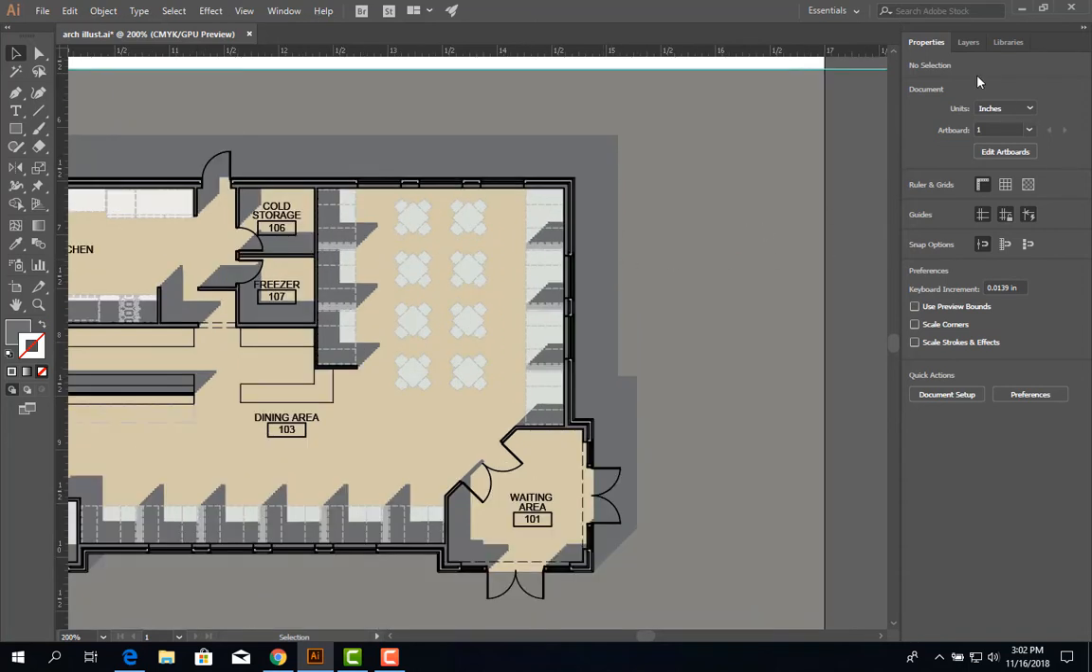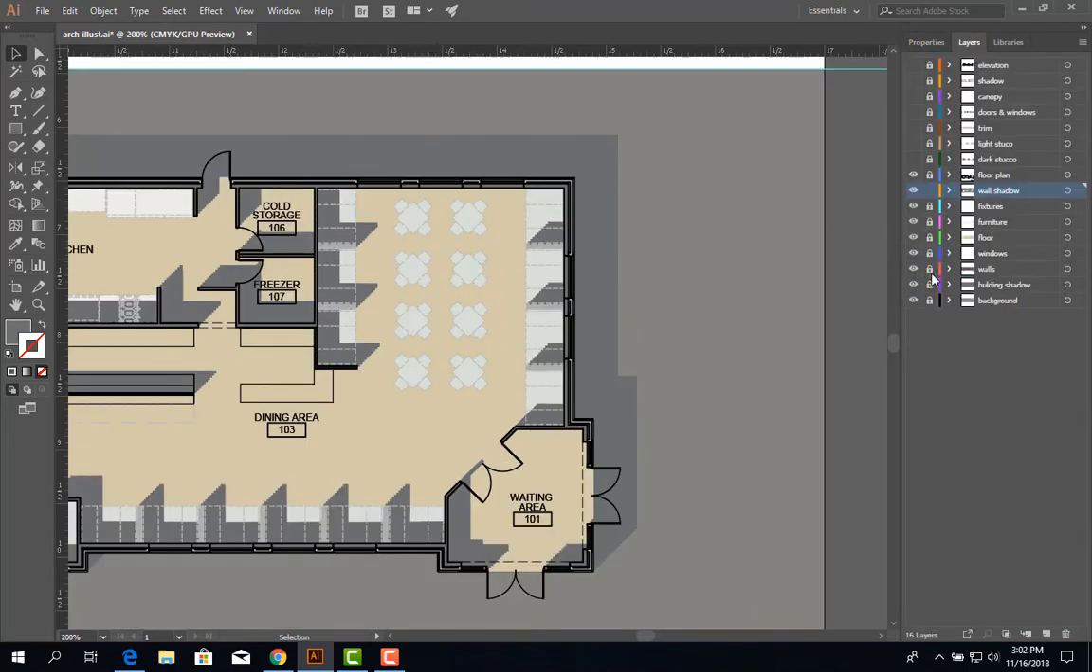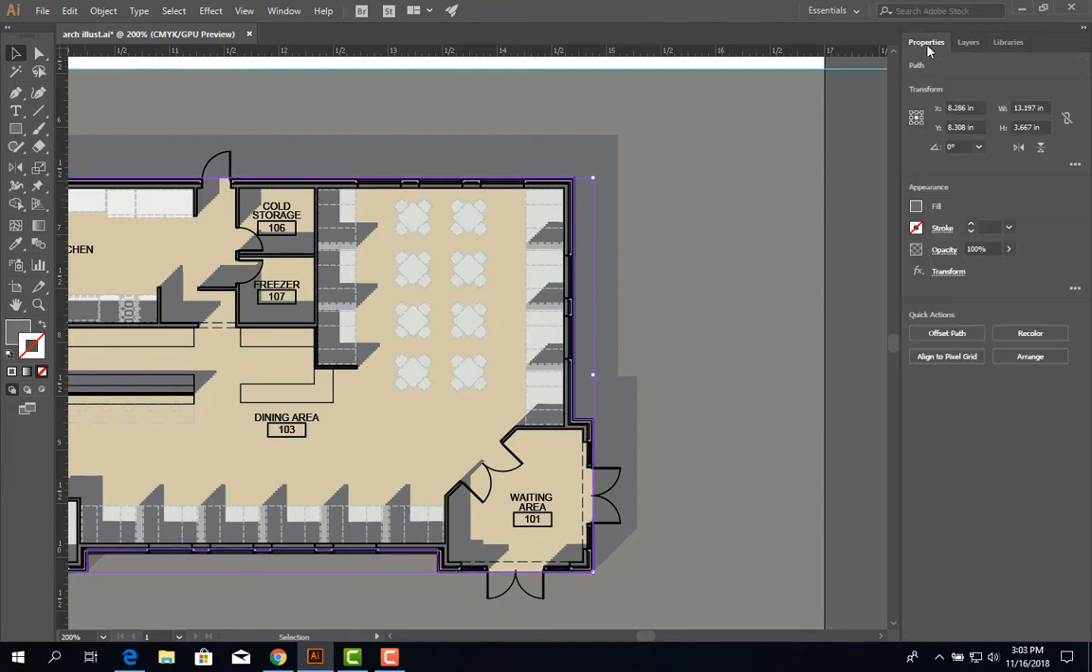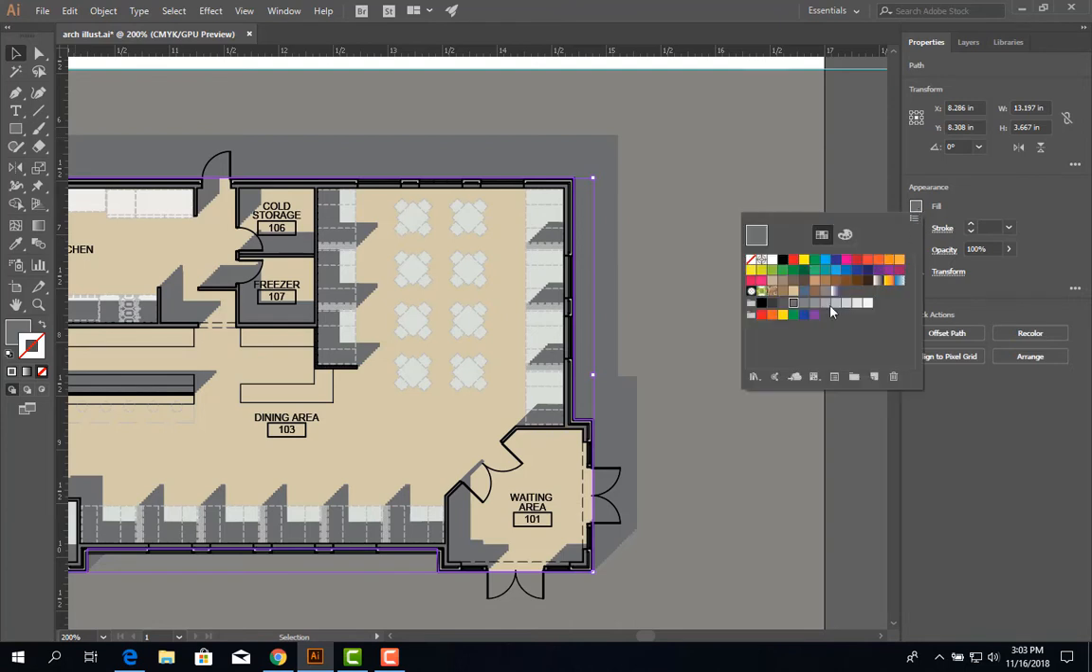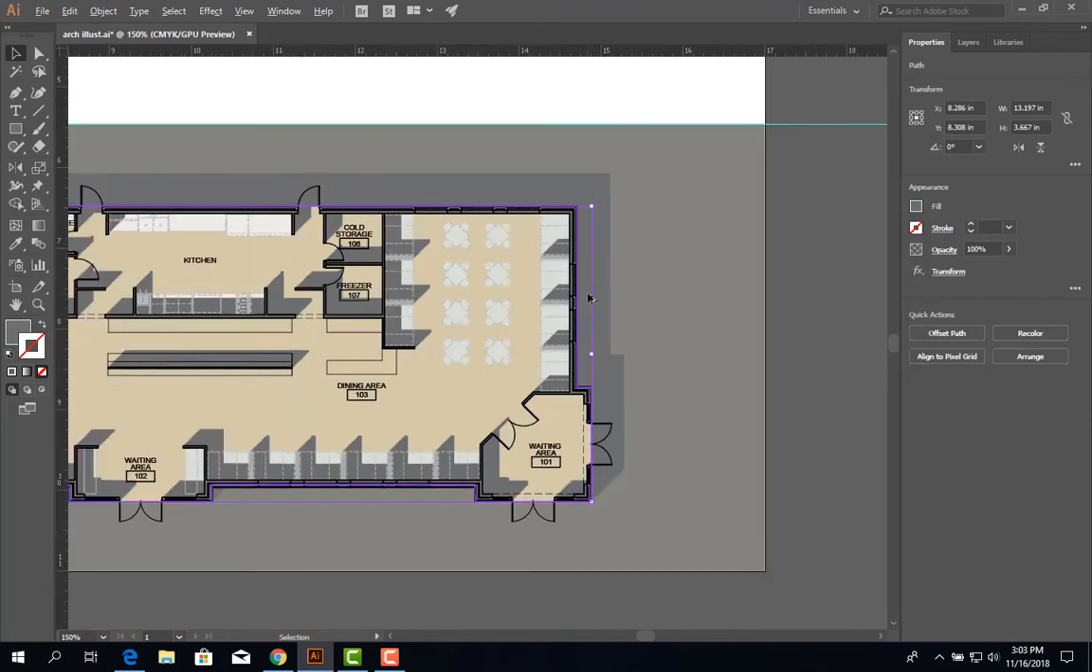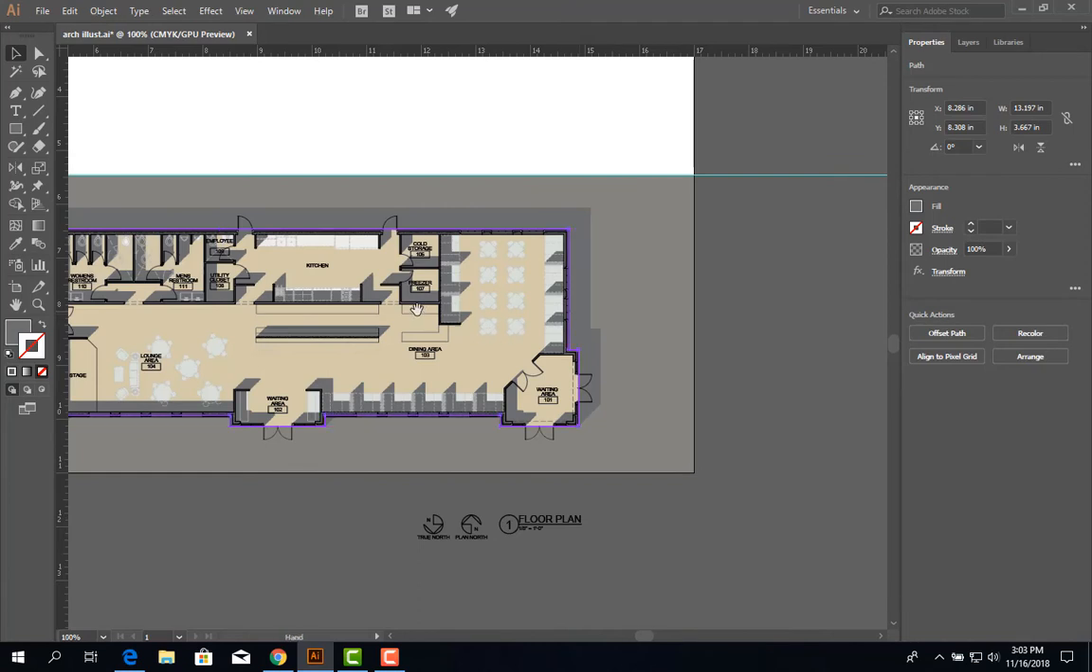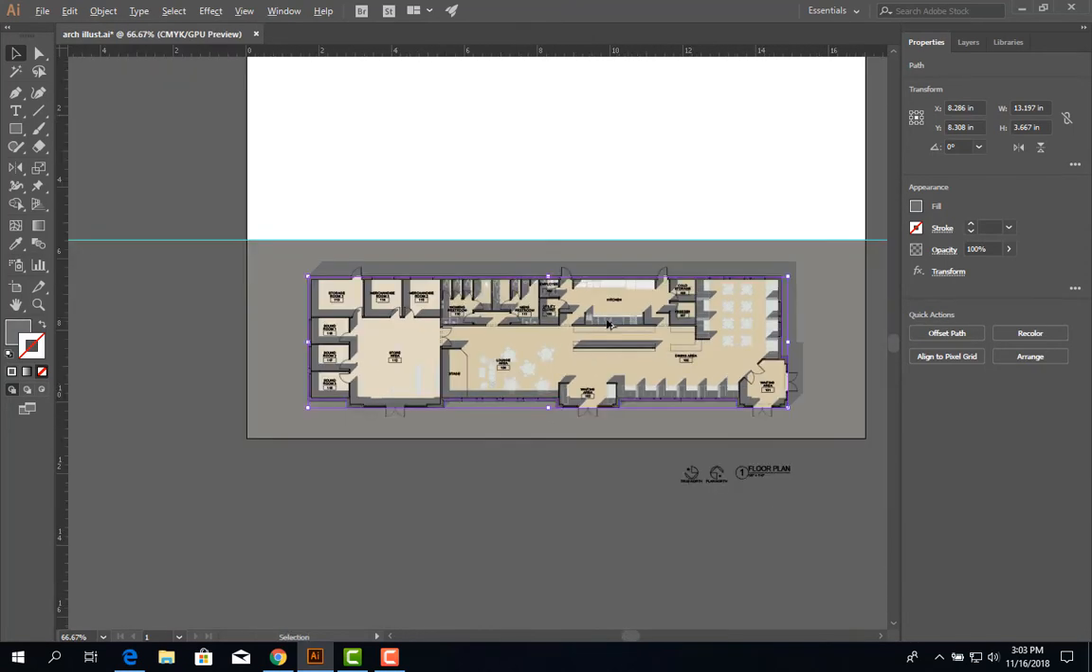Okay, so let's go again, building shadow. Let's see what it does. Let's go right here. Oh, that might be too light. Yeah, no, let's stick to that one. Okay, so there you go. So that's how you add the shadows for your walls.